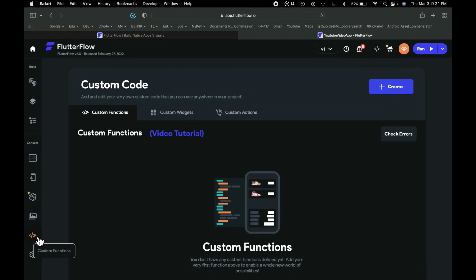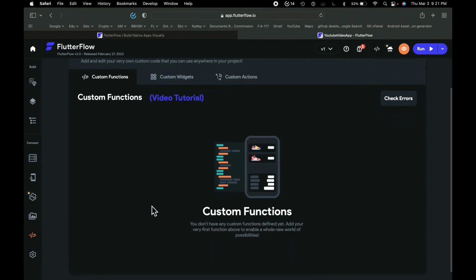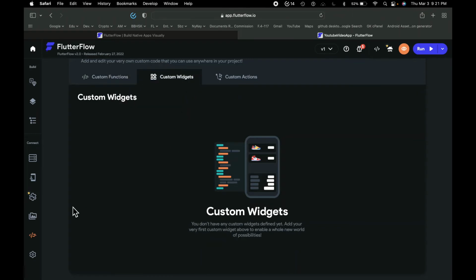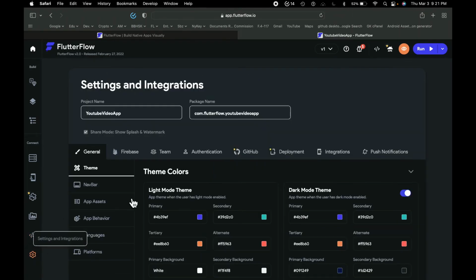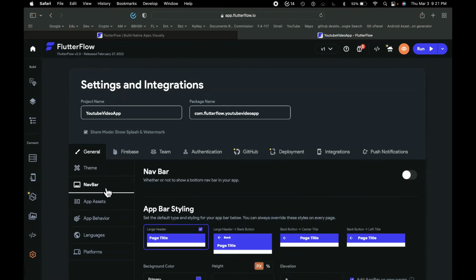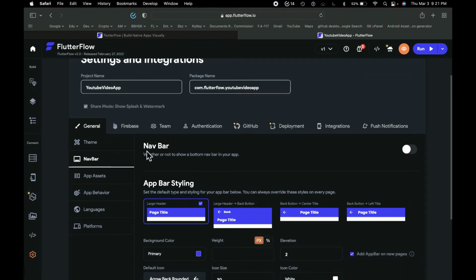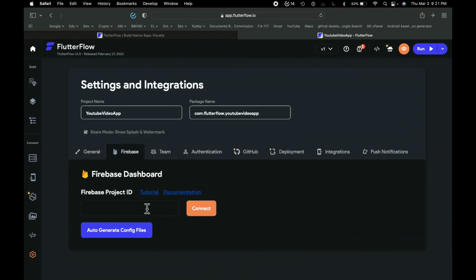Down below we have some custom code. If you are a good coder, or you want to write your own code, you can just adjust your coding here. All right, so down below we have options for settings. There are so many options here. We can customize our nav bar, and we can customize our Firebase. You can just add your Firebase project ID here, and you can connect your app with the Firebase superpowers.